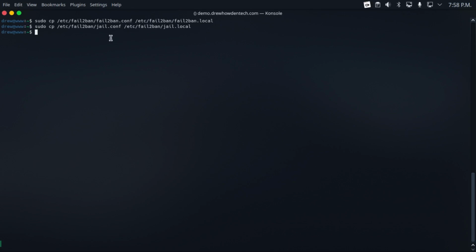Okay, and the reason why we just did this is because if we were to edit our fail2ban and jail.conf files directly, then our changes will be overwritten by updates with fail2ban. So when we do this, then anything we put in the .local file won't be touched by updates, and will also override what's in the .conf files.